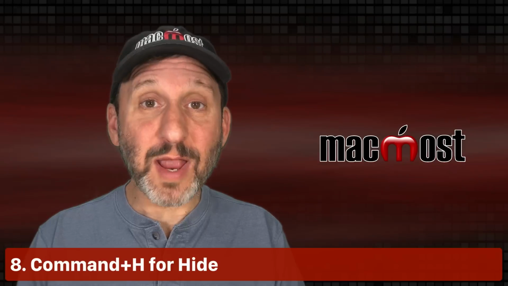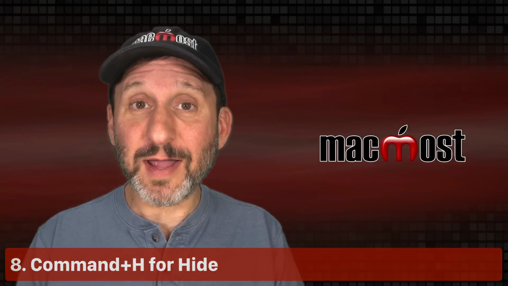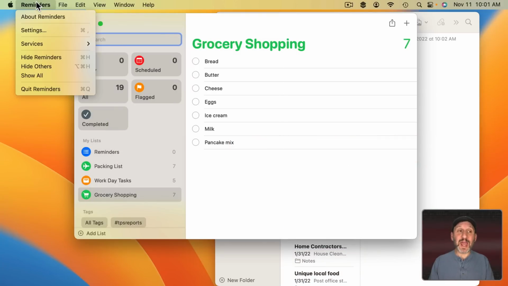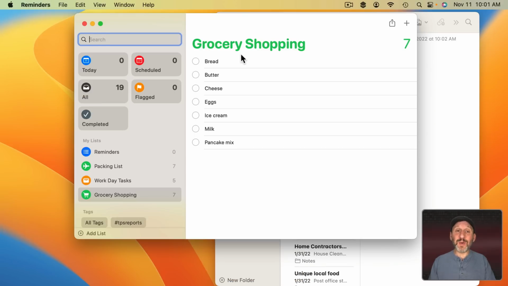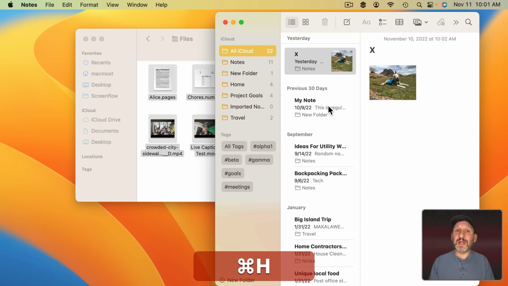At number 8 we have Command-H for Hide. Command-H is found in the Application menu here and it's Hide, and hides whatever application is currently showing. So Command-H is a quick way to get rid of all of the app windows for an app. In this case, Reminders just has one window open. So Command-H will do that.